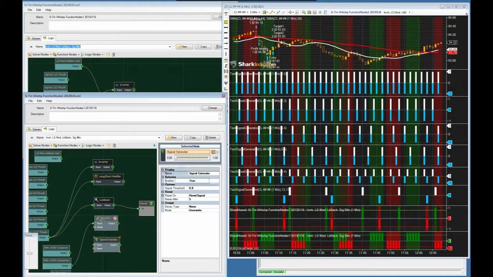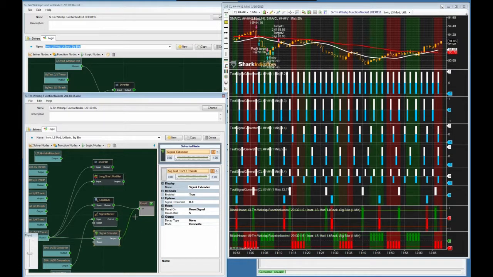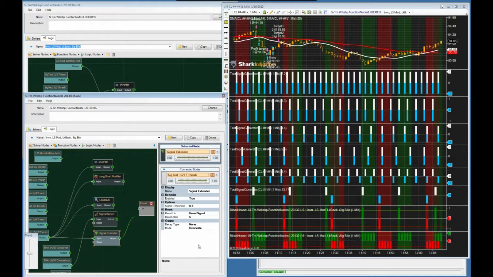Okay. So we do have a couple of these nodes here that have, you notice, these reset values, and I'll explain that in a second. But the signal extender by itself does something very similar to look back when I've configured it in that way. But what I can do is take a signal. So I took this short signal, for example, and extended it at 5 bars. And I can do more than that if I want to.